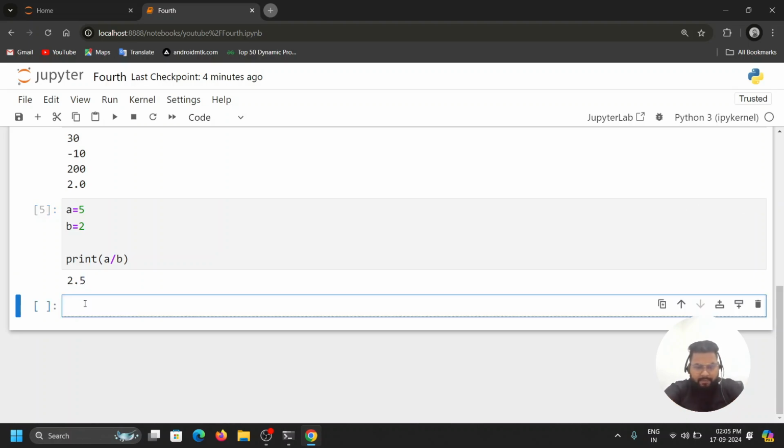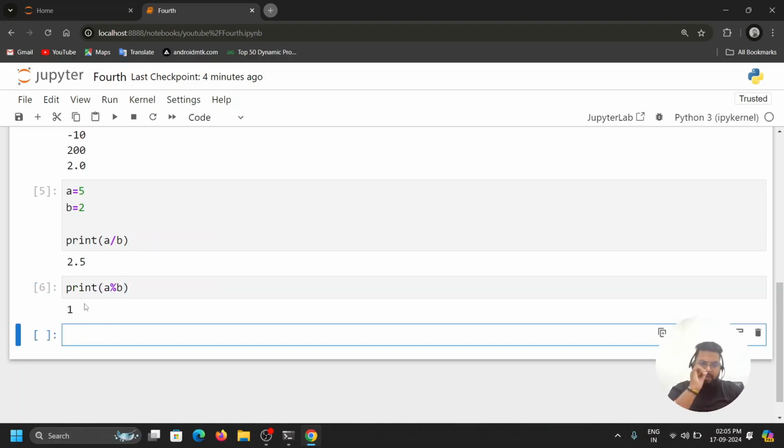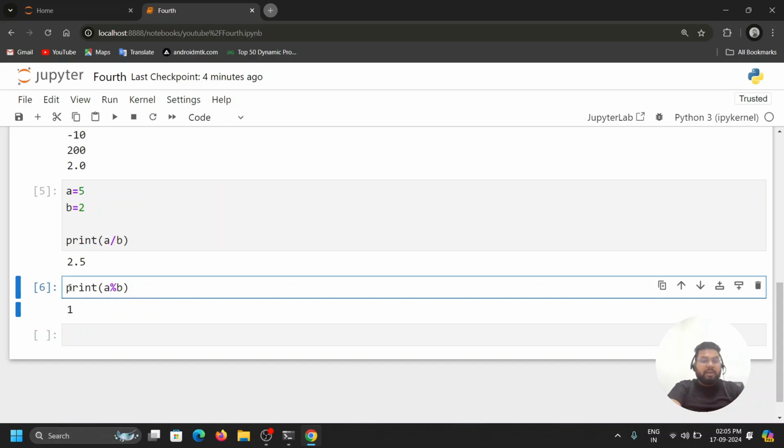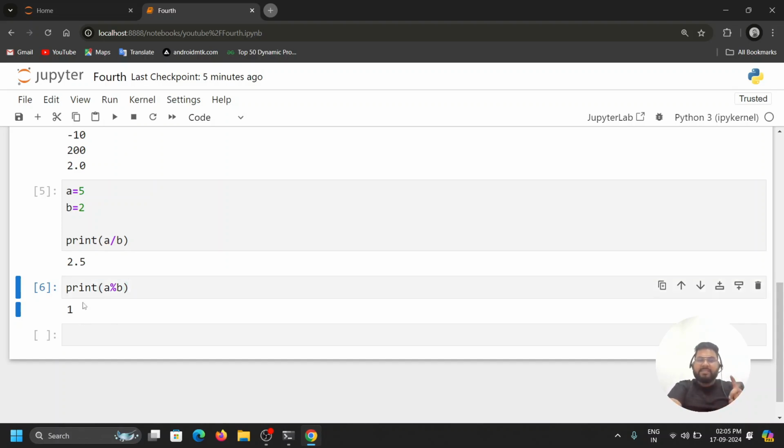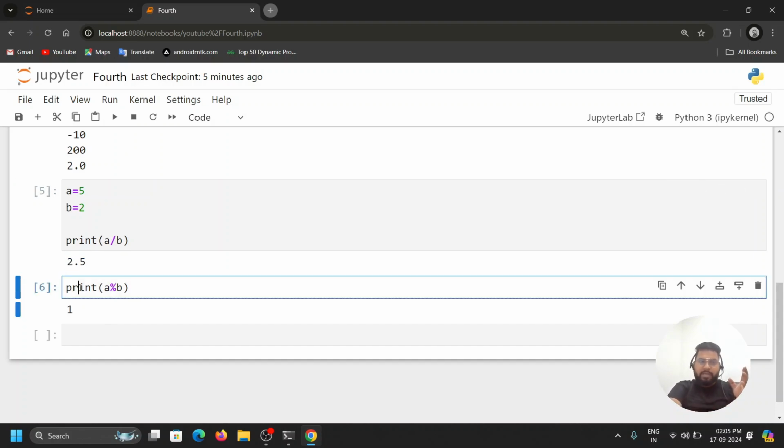Okay. Now, if I do print a modulus b and see what happens, it is giving me 1. How is this 1 there? If we divide 5 by 2, what will happen? 2 twos are 4. 4 is completely divisible. Now there is a remainder 1. So in this case, it will not go for the decimal values. It simply returns the remainder. It will not go for 2.5. It will only go up to 2. I hope this is clear. We are not going further.